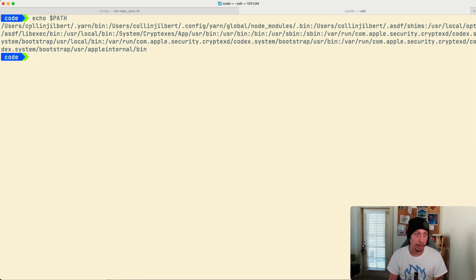These directories are separated by colons, so from the beginning all the way up to this colon is one directory it'll search, and then after that colon up to the next is another one that it will search. Where we are going to put it is in this directory right here, /usr/local/bin.